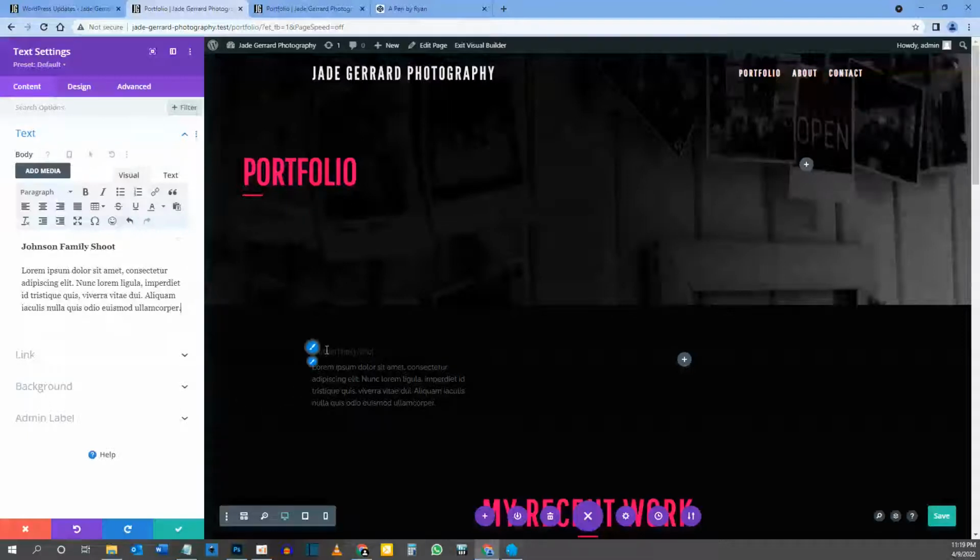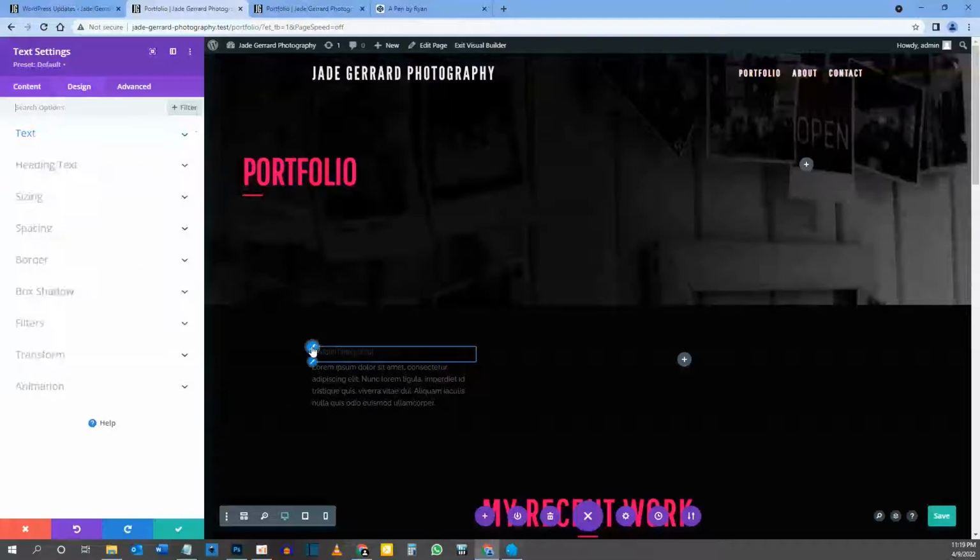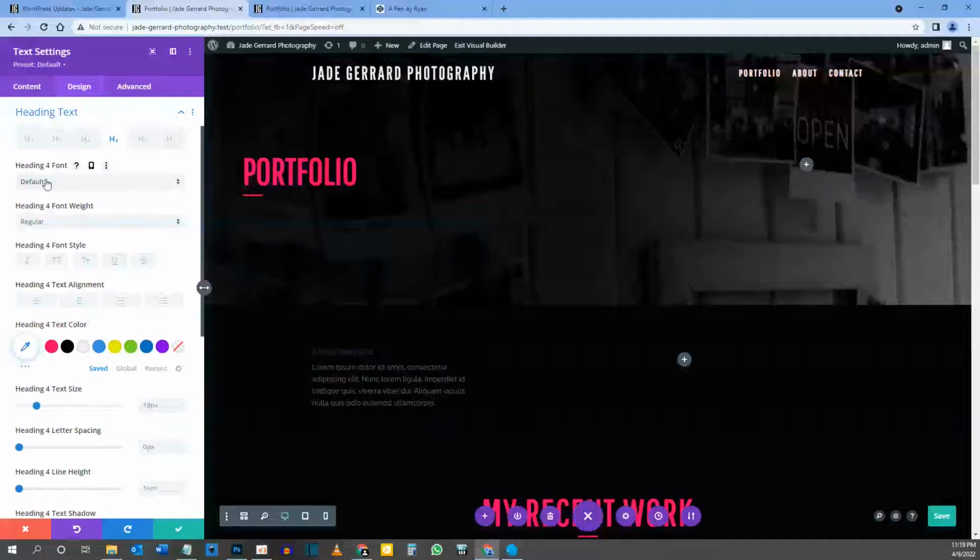So let's hover over the heading and click on the edit button. Heading 4 font, we're going to leave it as default. Heading 4 font weight, we're going to change to bold. Heading 4 font style, I want it uppercase. The text alignment, we're going to leave as is. Then the text color, we're going to change to our pink color.